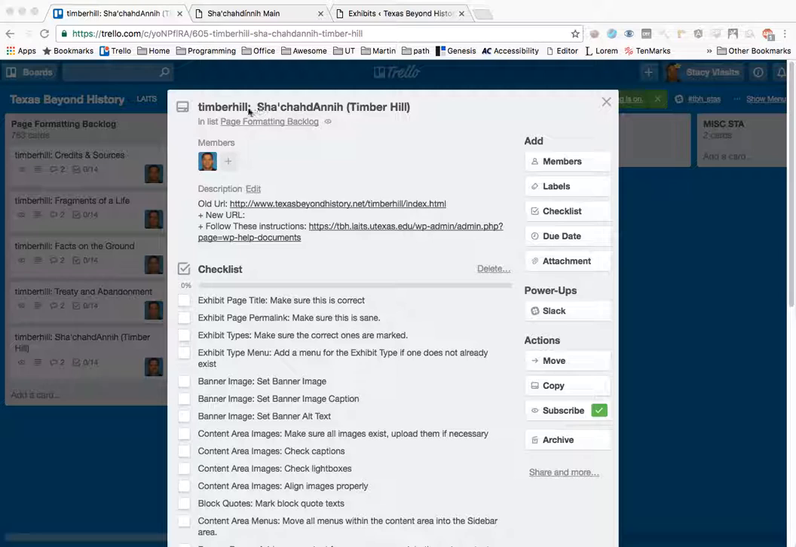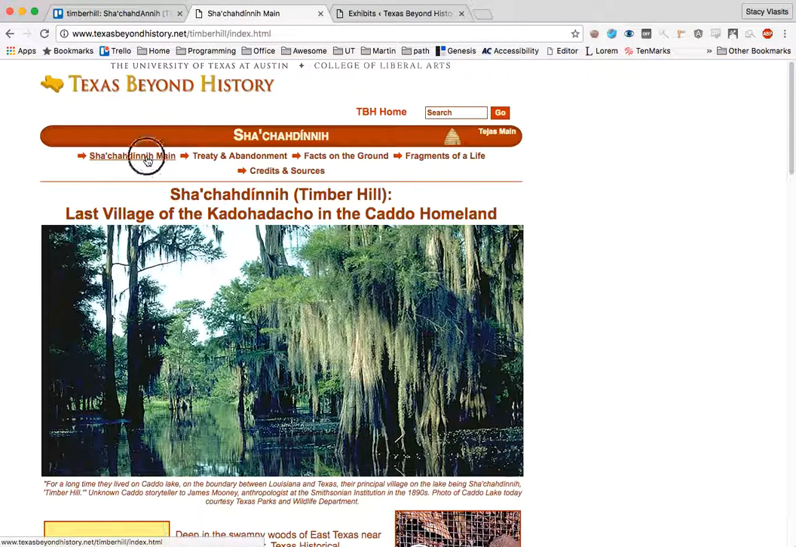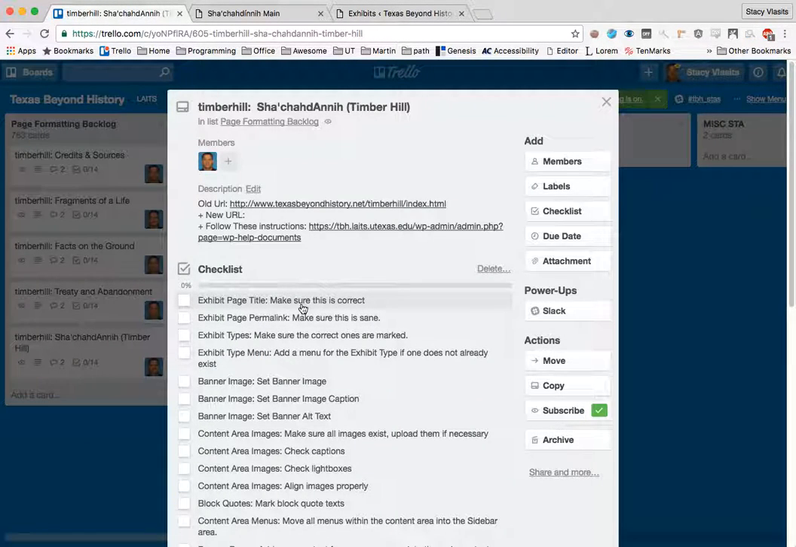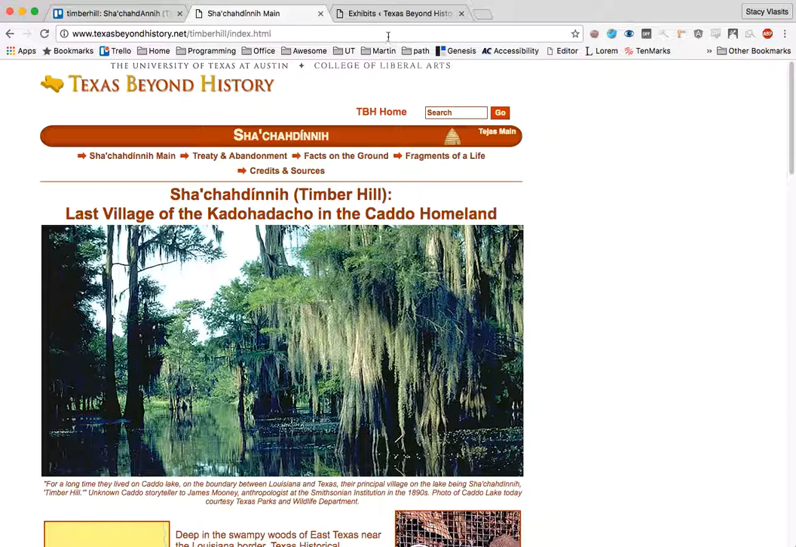So just these first 3 items. We're going to do it for this page right here, Timber Hill, and I've got the page up here. This is the original, and right here is the exhibit. So the very first item is make sure the title is correct. So when we look at this page on the original site, we see that in the menu it calls it this very long name, Maine, and then over here it's called Timber Hill, last village of the Caddo Hada Joe in the Caddo homeland.